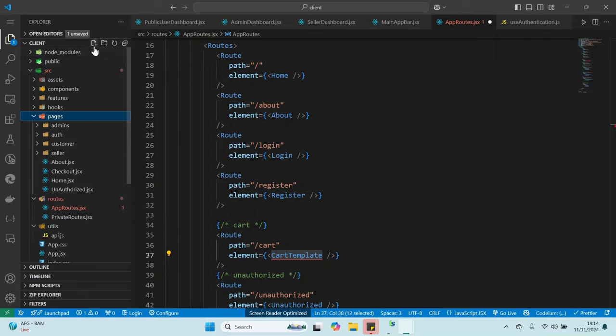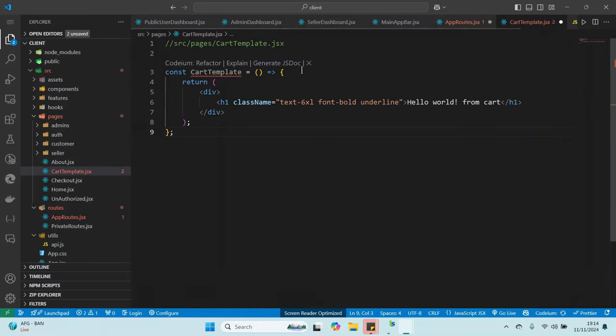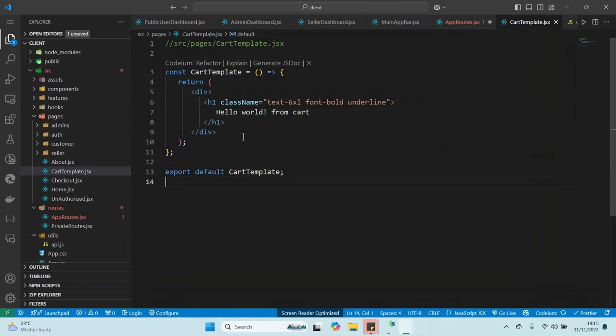It's actually a page, yeah? So it's just going to be in here, page.jsx. And then this is going to be source page. And then just cut. const cut, and we're just going to return hello world from cut, and then export the cut.